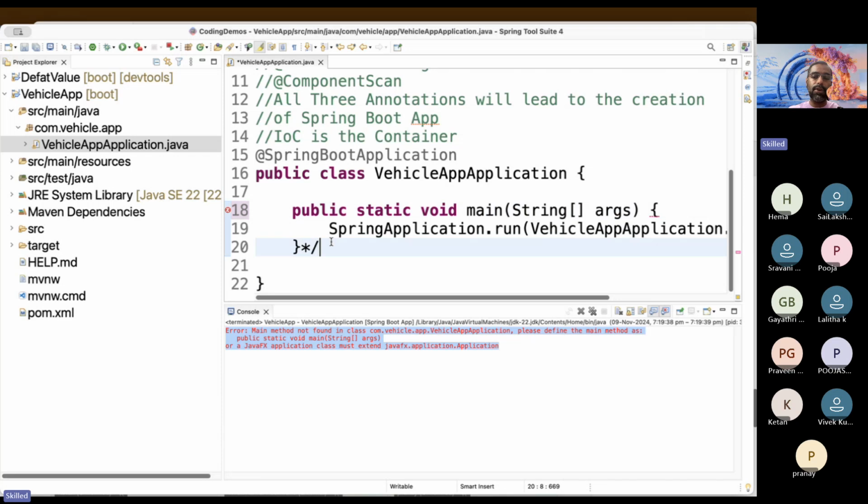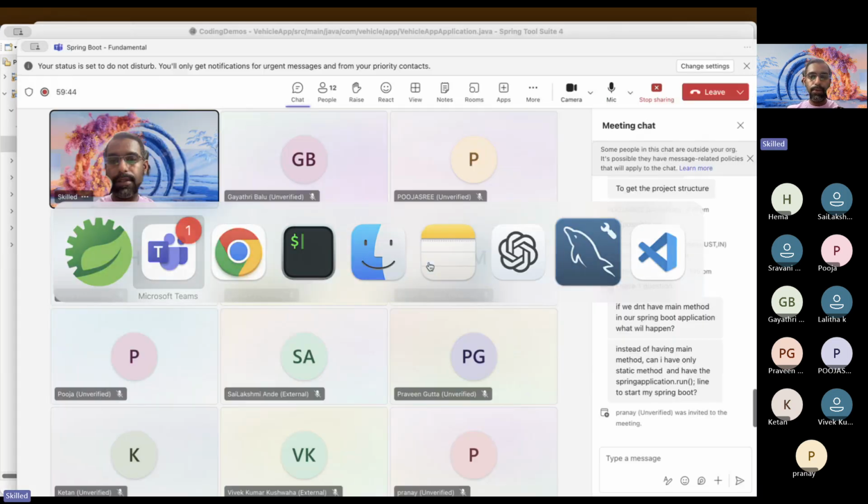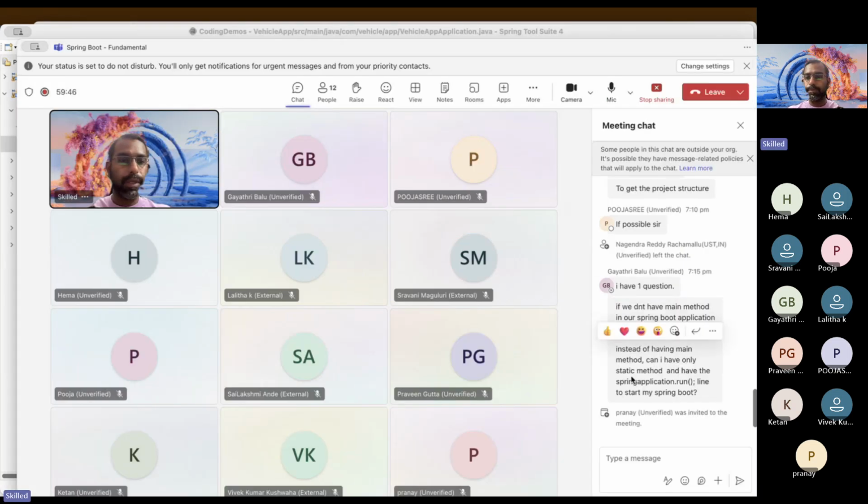Going forward, we are going to develop more microservice based applications, self-executable applications. So this is the modernized way of developing applications. So any Spring Boot application, we should have the main method. Does it make sense? And is the question addressed? Okay.